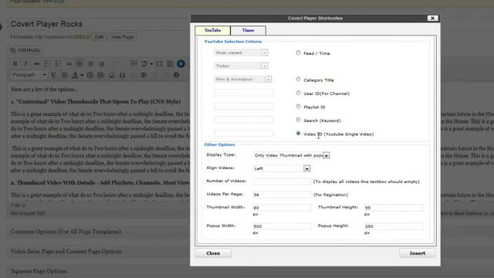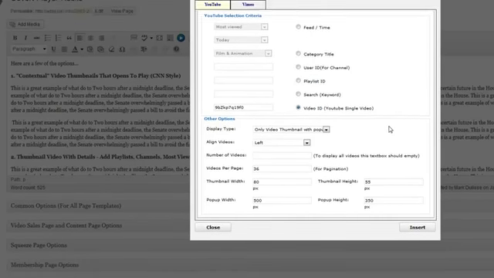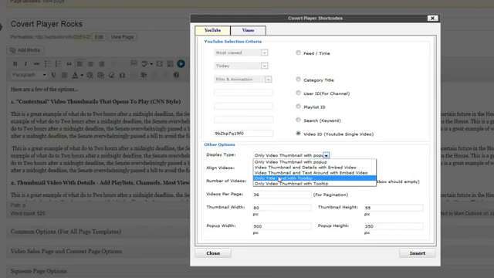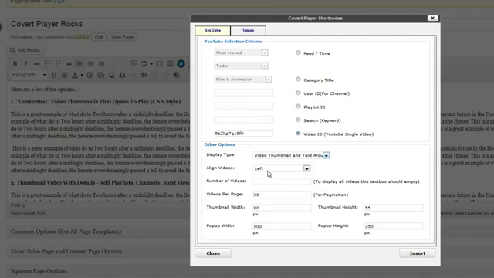I'm going to put the video ID right here, and paste that video ID right in there. And then you come down and it says display type, and you've got 5 different options here. I'm going to be picking the video thumbnail and text around with embed video. All right, with text around. So click that, and it's going to be left aligned. And you can leave this empty because it's just one video with this single video option.